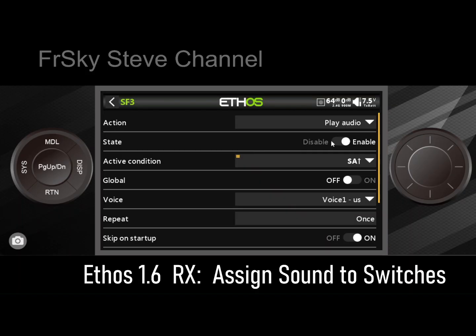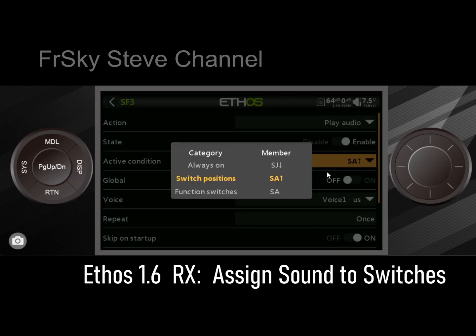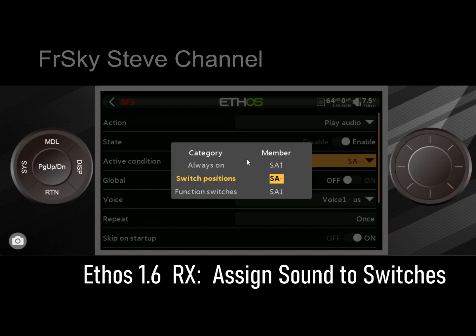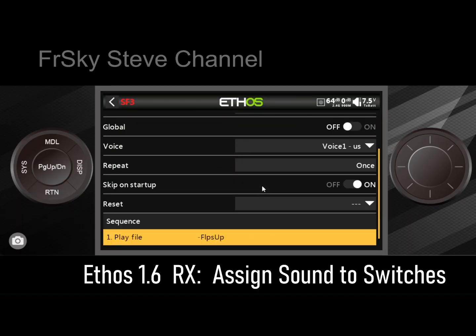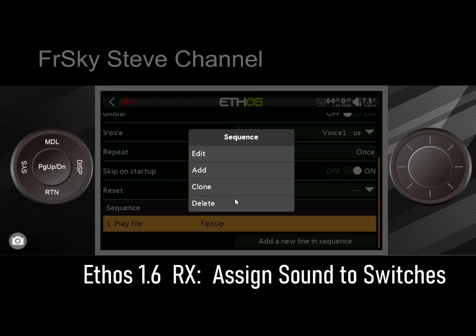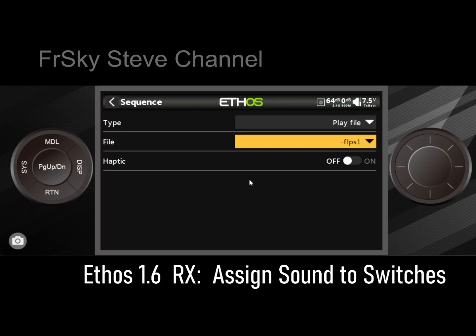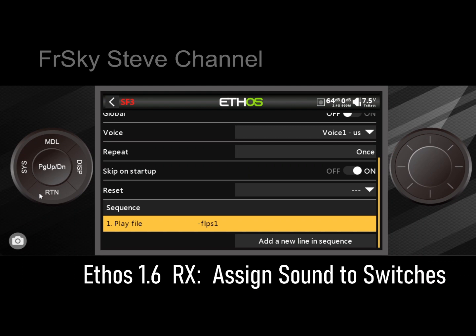I'm going to go into edit. So this time all I'm going to do is switch this switch from SA up to SA middle. And the only other thing I'm going to change is inside of here. So instead of being flaps up, we want flaps 1. So now we have that set up.